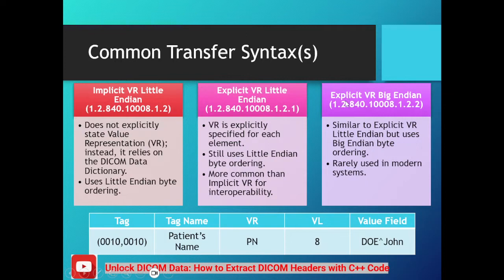So the third one is also explicit VR, but it's Big Endian. Big Endian is nothing but putting the most significant byte first. So this one is actually rarely used in modern systems. It was used in older systems, so we don't need to worry about this for now. So we see in our previous before and after, this transfer syntax changed from implicit VR to explicit VR because the system thinks explicit VR is more common.